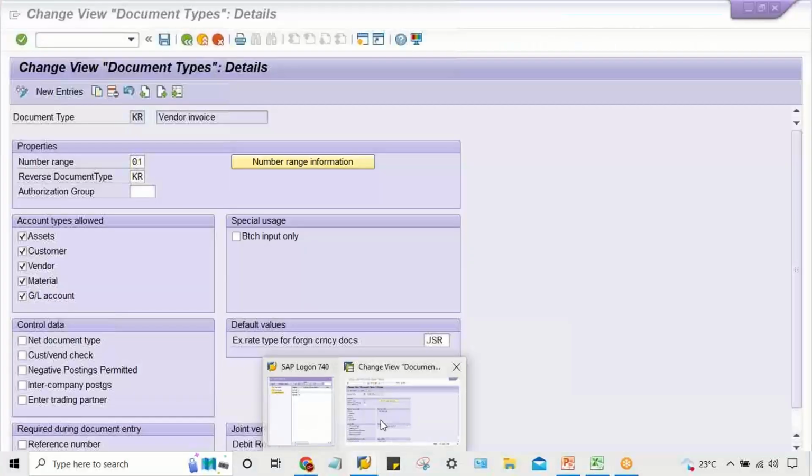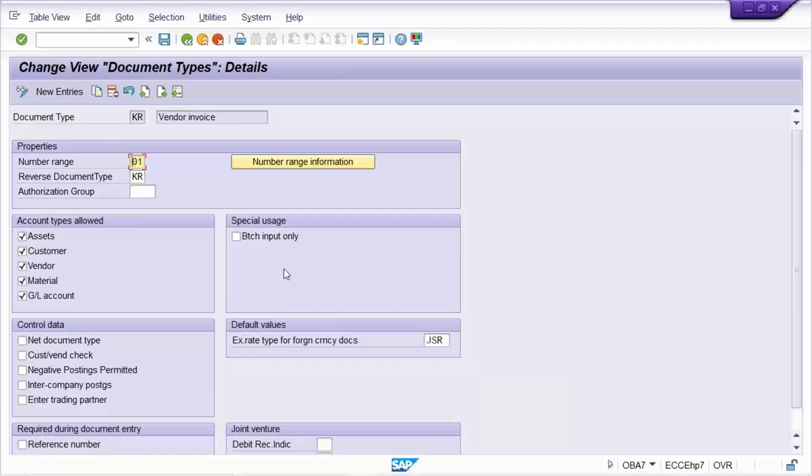So what is happening for that? You can assign. We have already created one number in 02 also. You can assign 02 here and save it. Now what is happening? This time if you post the invoice, the first invoice that is going to be posted with this number range will be 2000, right? You can check here because the range is 2000 to 2999.